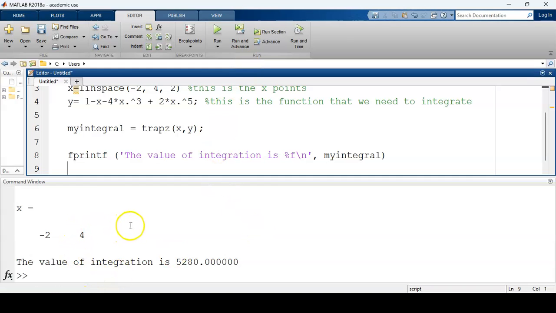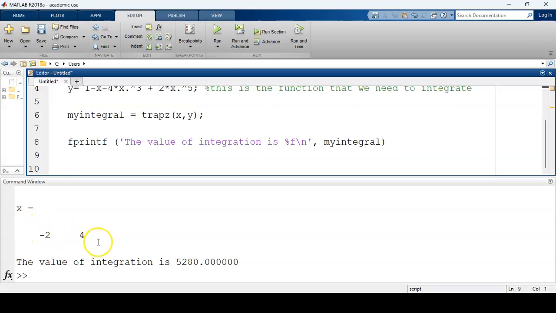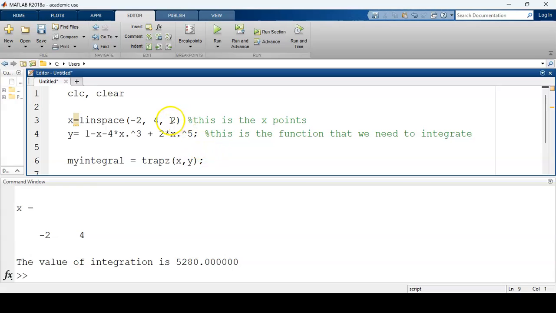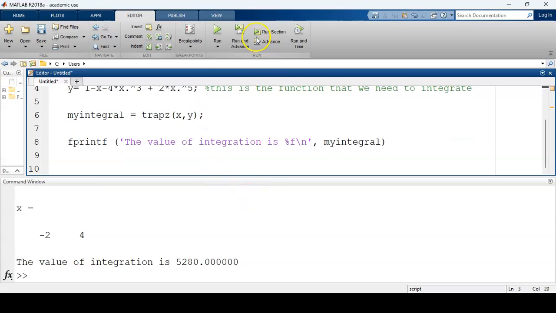As you can see, what appears here is our data, negative 2 and 4. So the value of the integration from negative 2 to 4 is this much. Okay, let's try another one. Let's say I want to have 2 segments. If there are 2 segments, we need 3 data points. So this is 3, and let's run this.